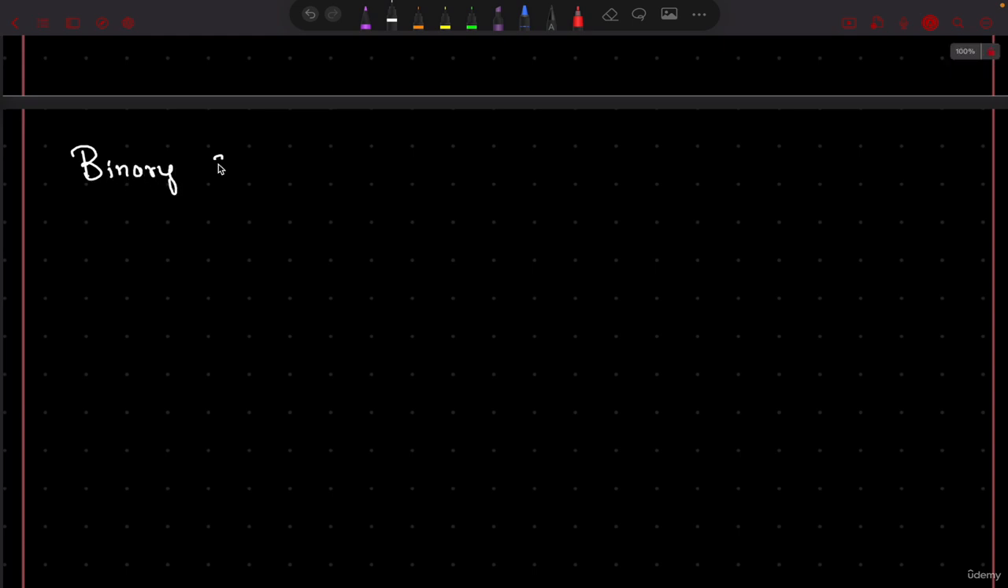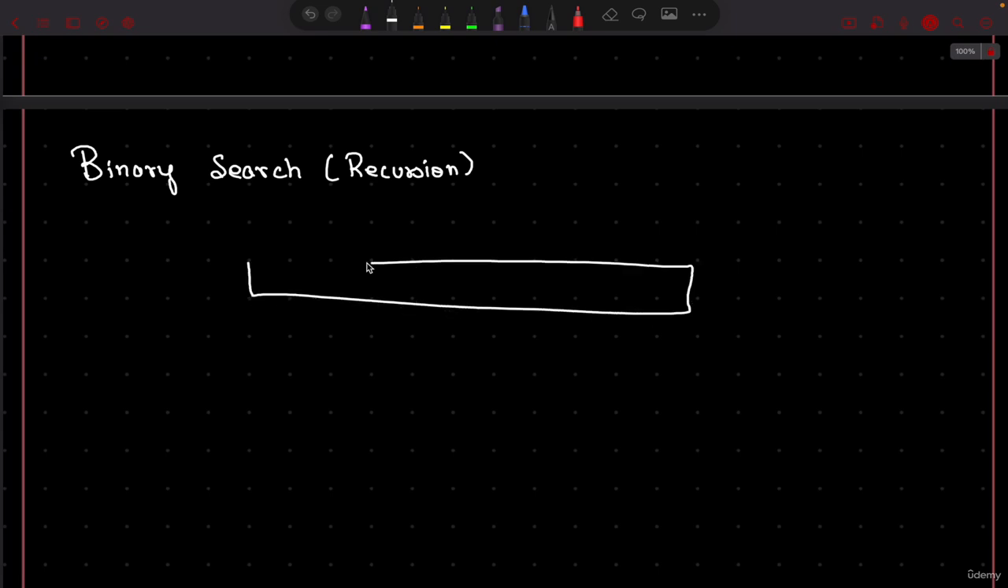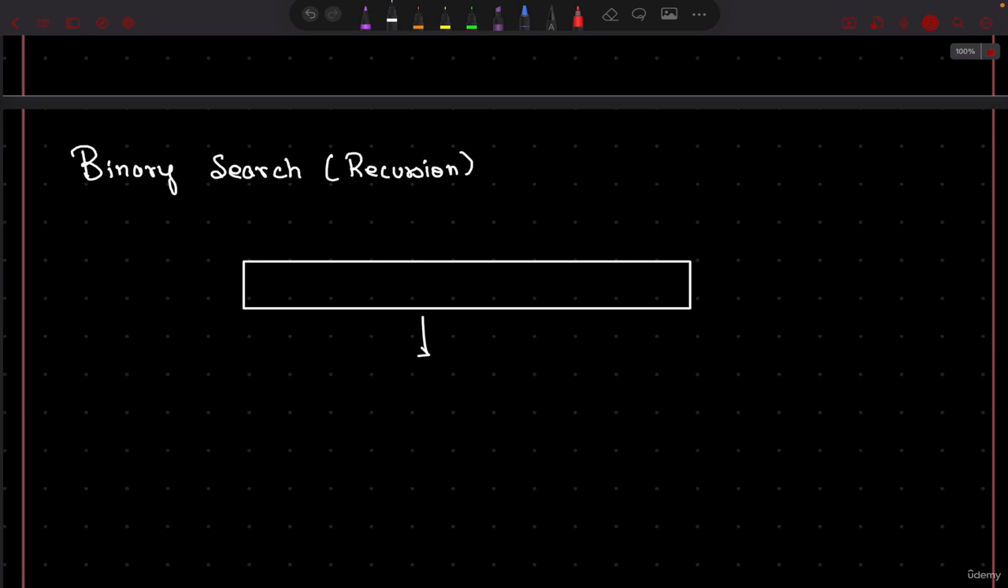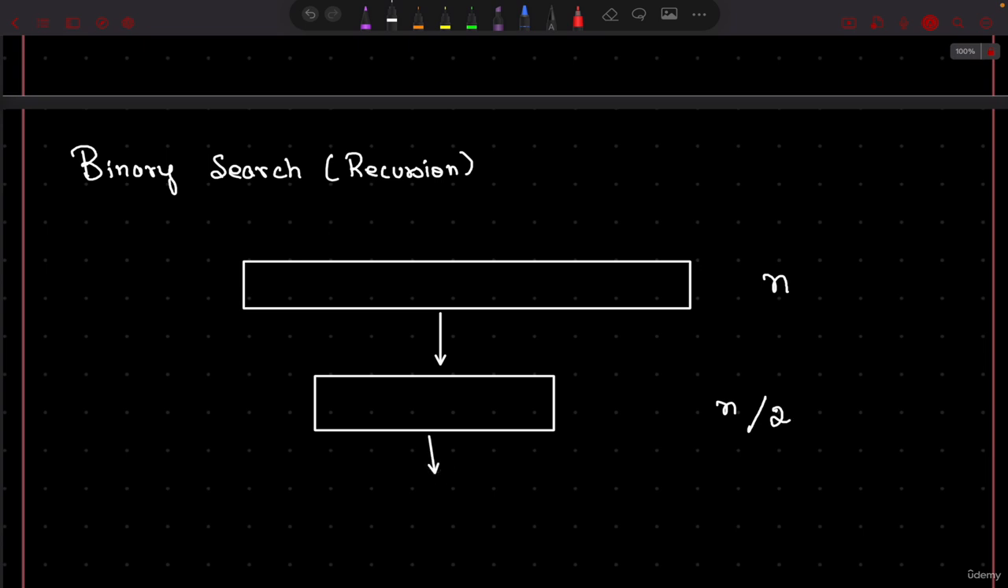The way we do binary search by recursion. Now here again, we have done this analysis a lot of times. We will be given an array. At each point, I'm going to divide my problem into half, N by 2, and then N by 4, something like this, right?